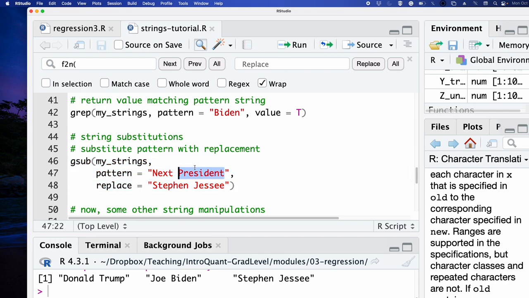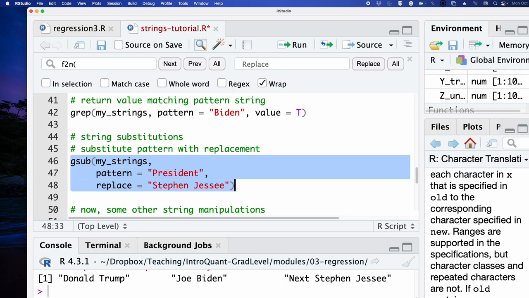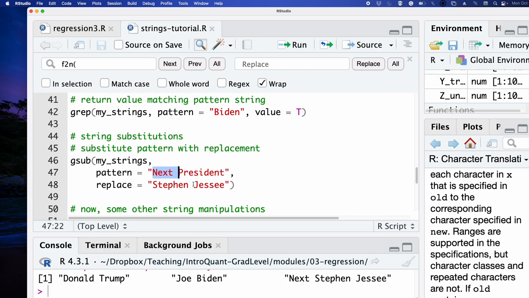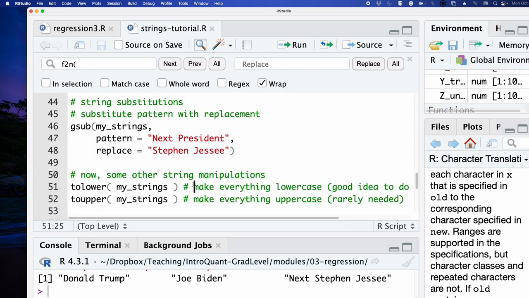Notice that we're only replacing the thing that we're matching. So if we instead just did president, then we'll have next Steve and Jesse instead of next president, so it'll be a little bit different. It'll just replace the full match. There are ways of replacing the whole thing on the basis of the match, but we'll talk about that in a minute.